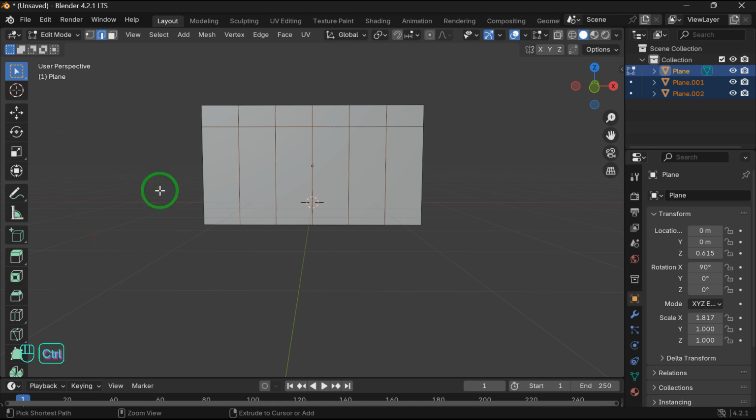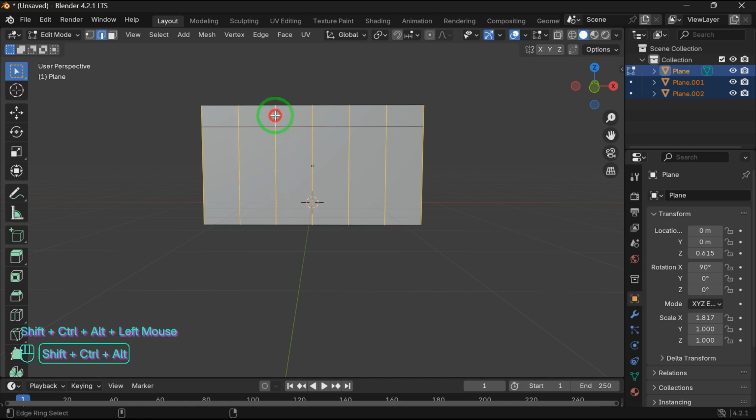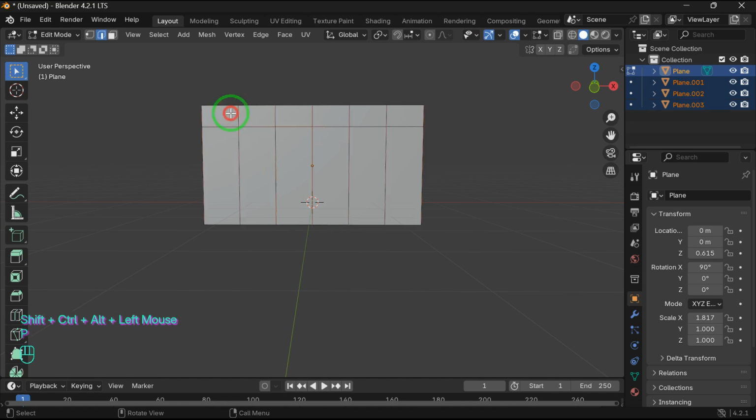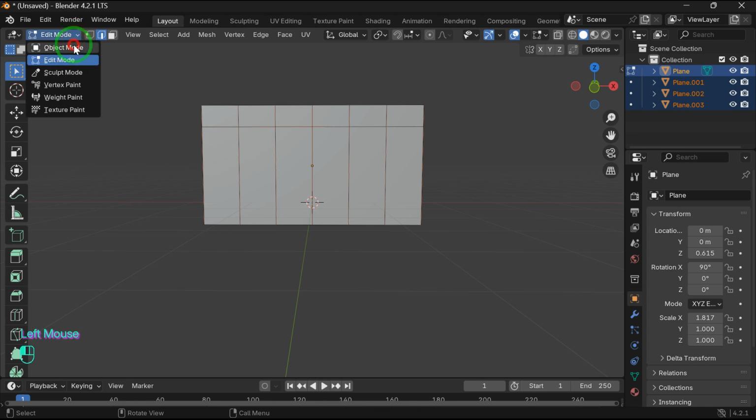Now press Ctrl plus Alt and select this line. And now press Shift plus Ctrl plus Alt and select above this line. As well, press P to separate the selection into a new object. Now tab to object mode.